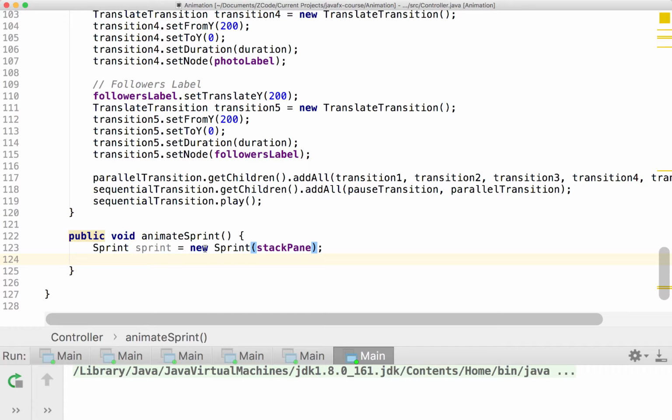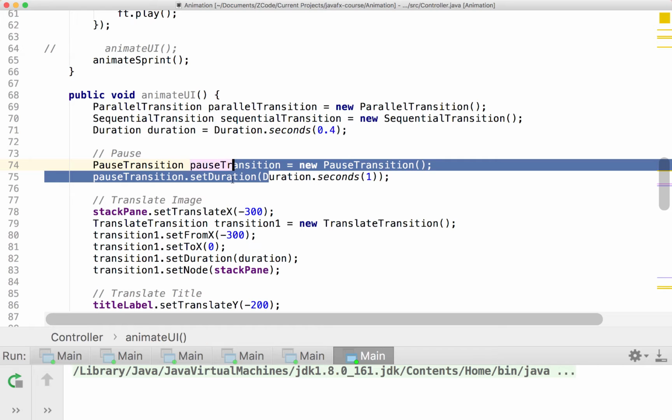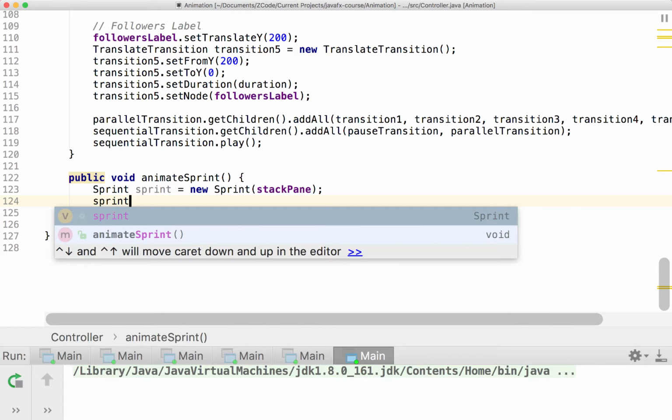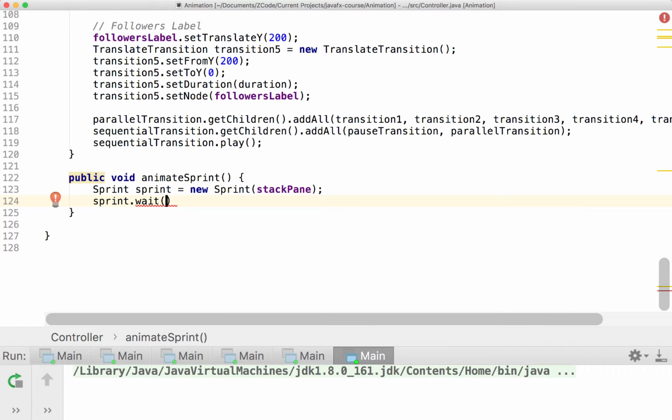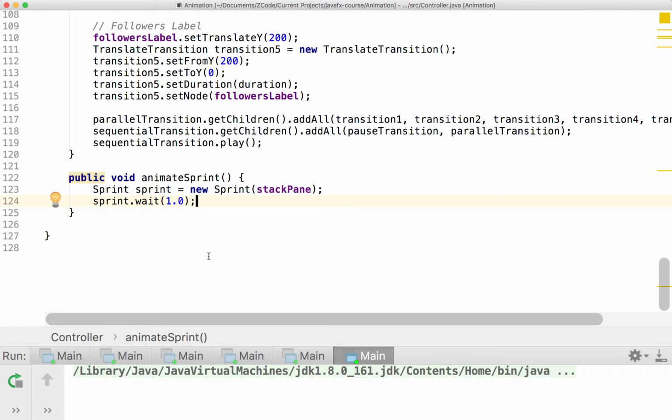And the first thing we had was a pause transition. So instead of this stuff right over here, it's very simple. All we need to say is sprint.wait, and we pass in the duration. We can say 1.0 seconds. And that's it. We've created the entire sprint transition with just one word, wait.